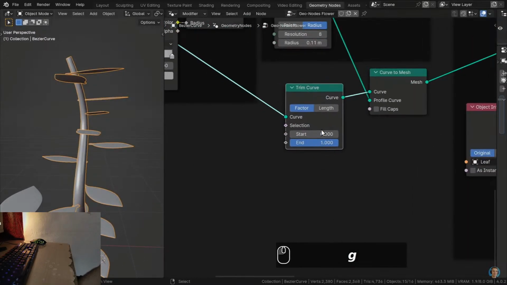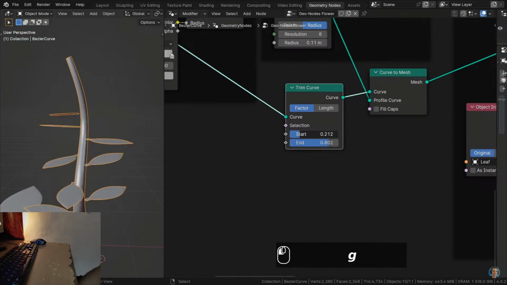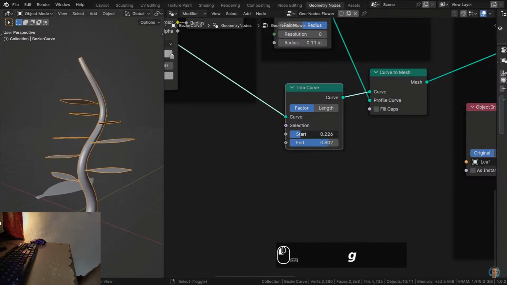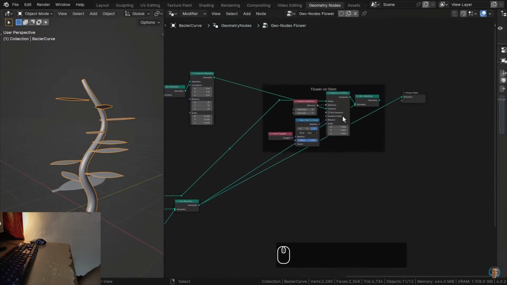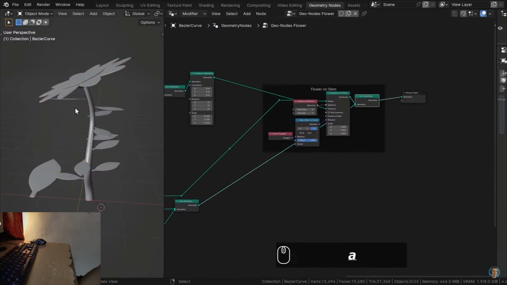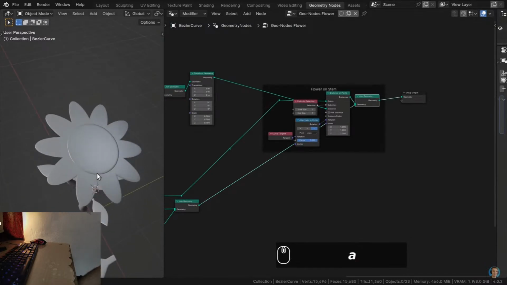So now here on the trim curve, we can just drag the start value and the end value, and I want to drag the end value down a bit, so like there, and then also the start value, I'll drag this up a bit because I don't want the leaves to be too far down. So this way now the leaves are only going to be in the center there. So if I navigate all the way back up here and Control Shift and select the join geometry, you can see now the leaves are not going through the flower.